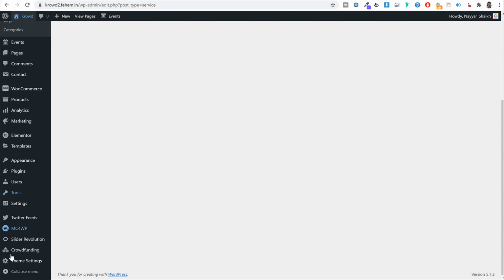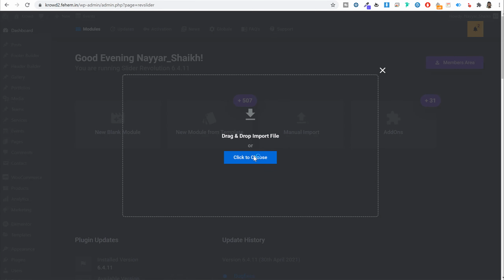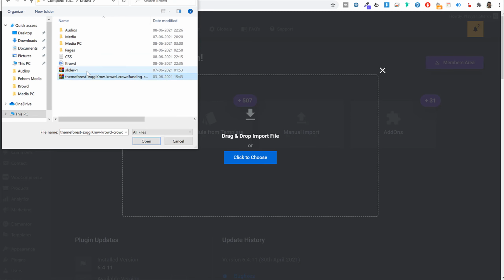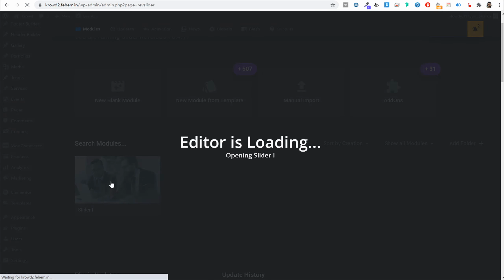So again, come back to this website, click on Slider Revolution from the left hand side. Now you'll see this option manual import. Click on this and choose file. Now we simply need to choose that file, which is over here, slider1.zip file. Select this, click on open. This file will be imported for you, and you can do some changes according to you. For example, this is the file. You can just click on this pencil button to do some changes on this file.